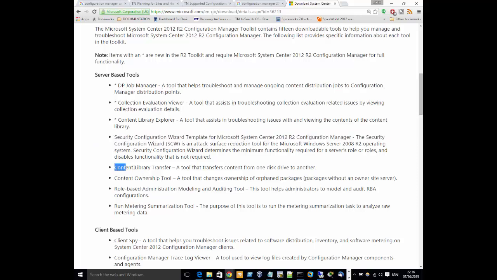Content library transfer: in this age of virtual servers you can just expand the disk. But say you've got a physical server that's a distribution point, and suddenly a volume runs out of disk space, and you've put in new disk space and created a new volume. You can extend volumes across this, but if you don't want to, what you want to do is move the content library from this volume to the new volume you've just created.